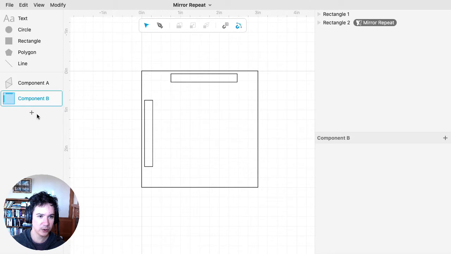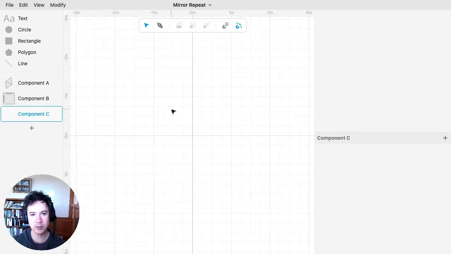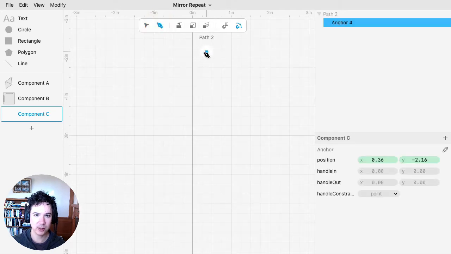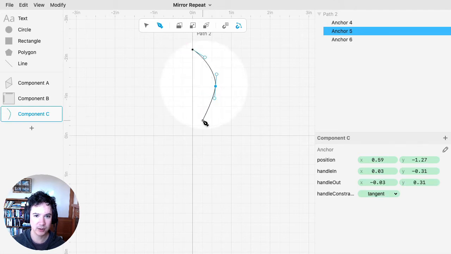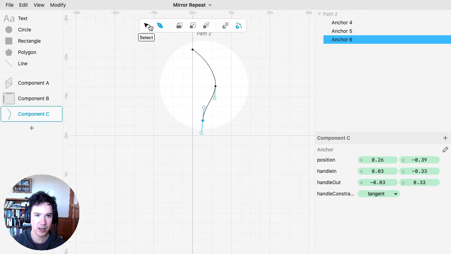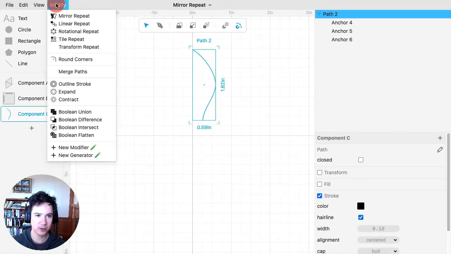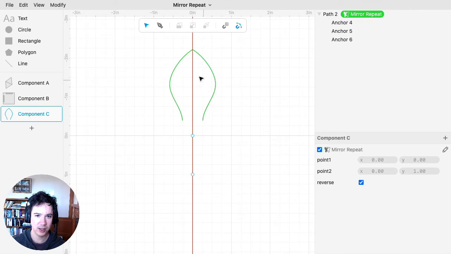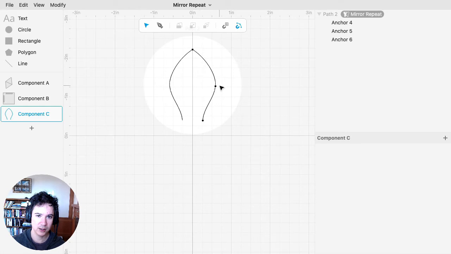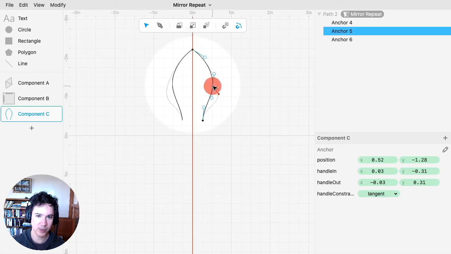I'll often use mirror repeat for organic shapes, which are commonly symmetric. So to make a leaf shape, for example, I would draw half of a leaf, say like that. And now this half a leaf, I'll do Modify Mirror Repeat, and then I can see what the whole leaf looks like. And I can then double click on that and make any adjustments that I want to that curve, and then the mirrored one will update accordingly.